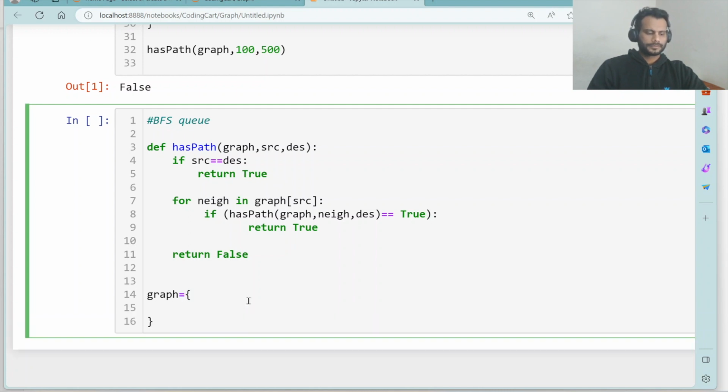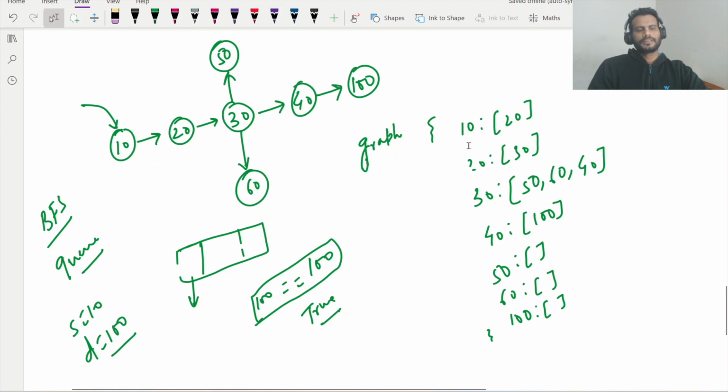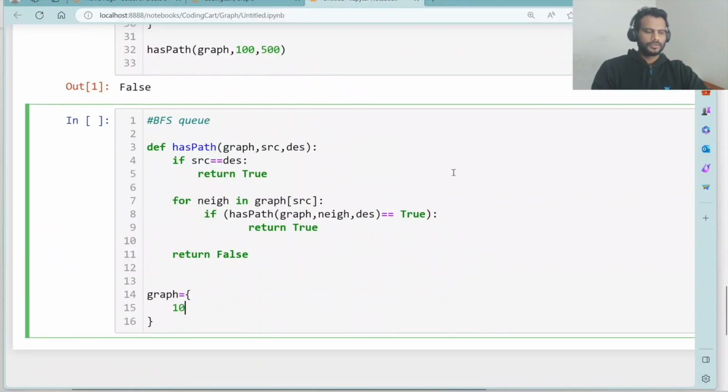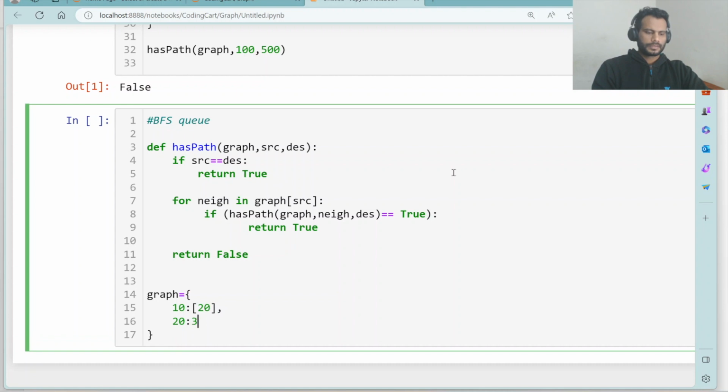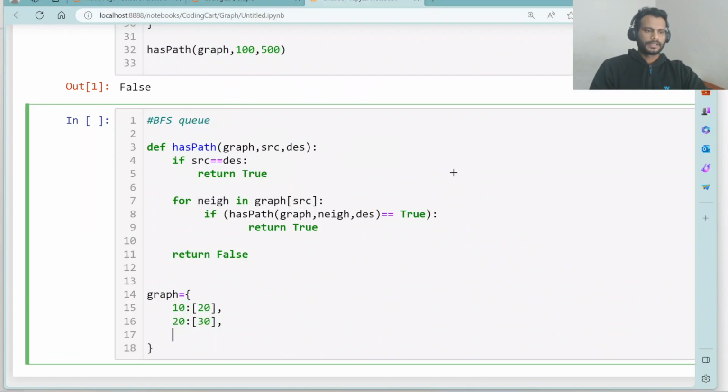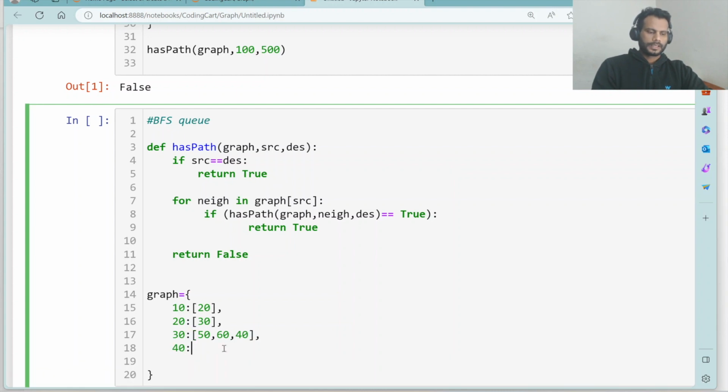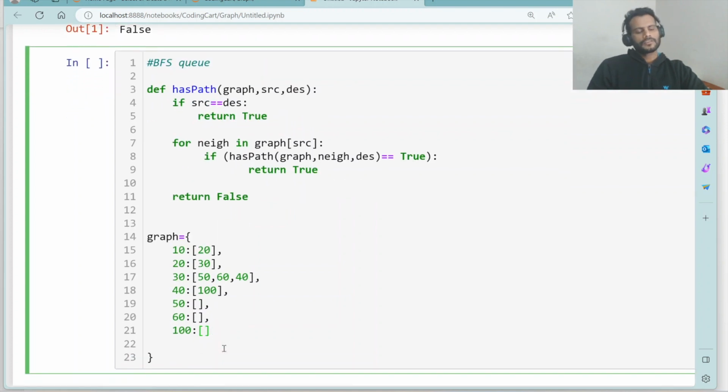Let us create the same graph, this one, in which we are given 10, 20. 10 is connected to 20, 20 is connected to 30, 30 is connected to 50, 60, and then 40. 40 is connected to 100, and 50 is connected to nothing. 60 is connected to again nothing, empty, and 100 is connected to nothing. So our graph is ready.